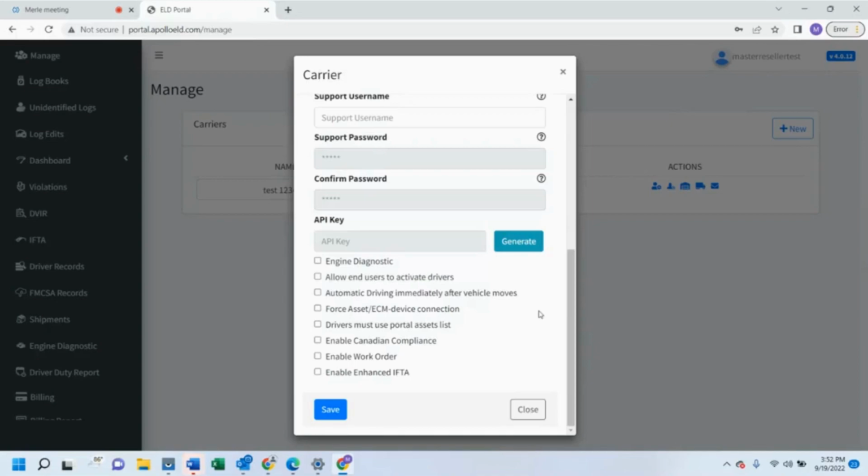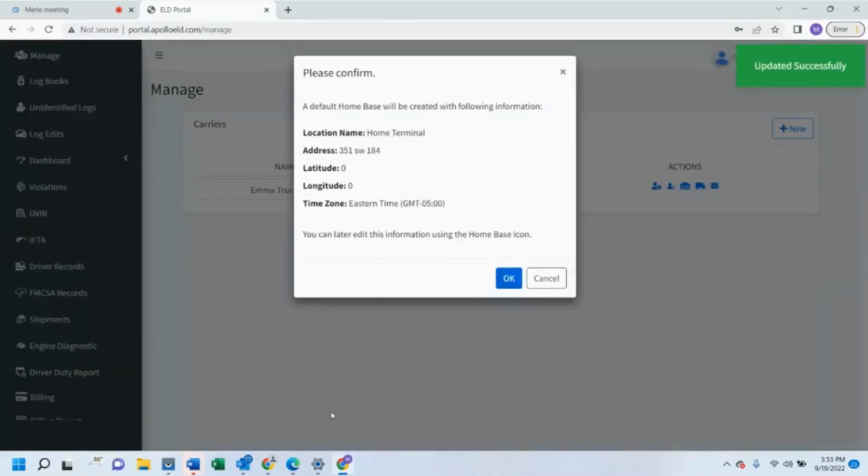When this is properly set up, once a driver selects their asset and they scan for device, the only device the driver will be able to see is the one associated with the asset they've selected. Driver must use portal asset list. If you take this off, you essentially remove the ability for a driver to create their own assets. So they would only be able to select from the asset list that has been provided to him or her.